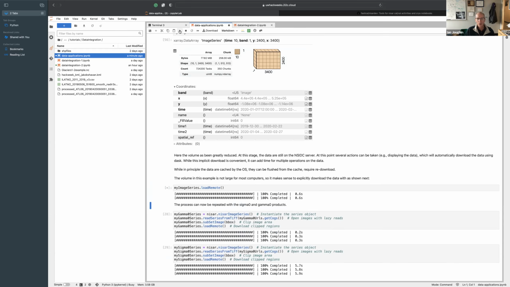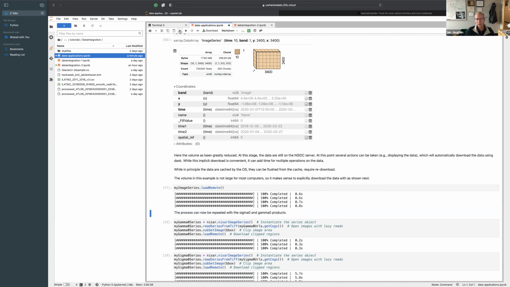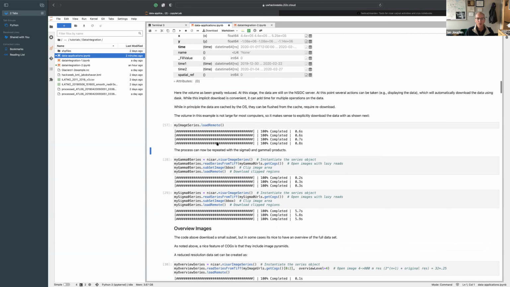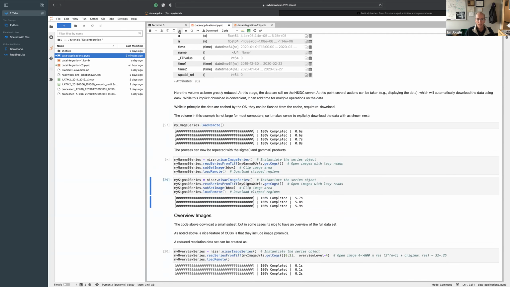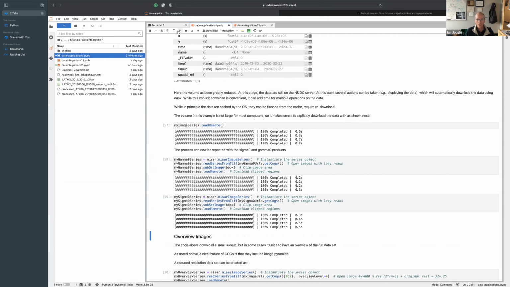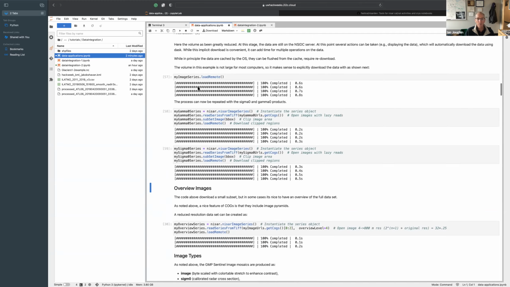So this load remote went really quickly because the data were cached. The original took about 15 seconds when I loaded it this morning. So now it's got all of that data stored in memory, and I can run these other two, the gamma series and the sigma-naught series.